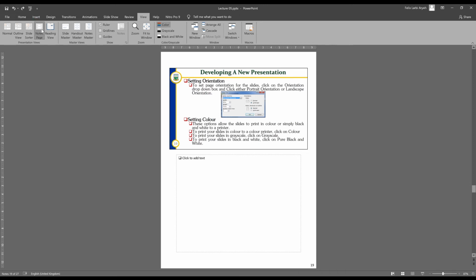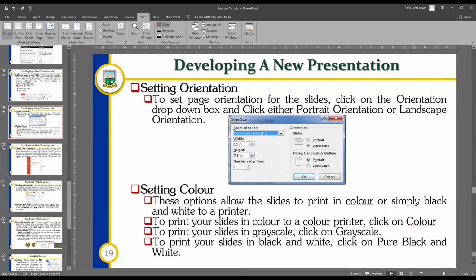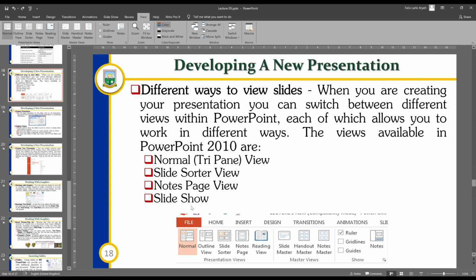That is the reading view. So let me go back again to the normal view. So these are the types of views that are available in PowerPoint slides. So you can view them in any way. You go to view, you select whichever type is appropriate for you at any point in time, and display to the users.